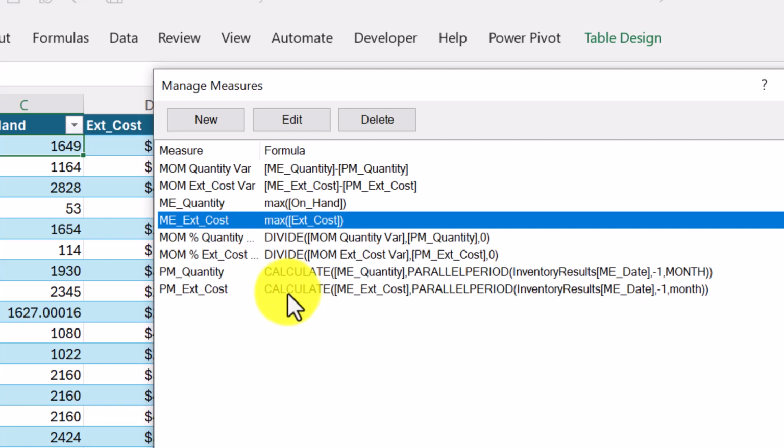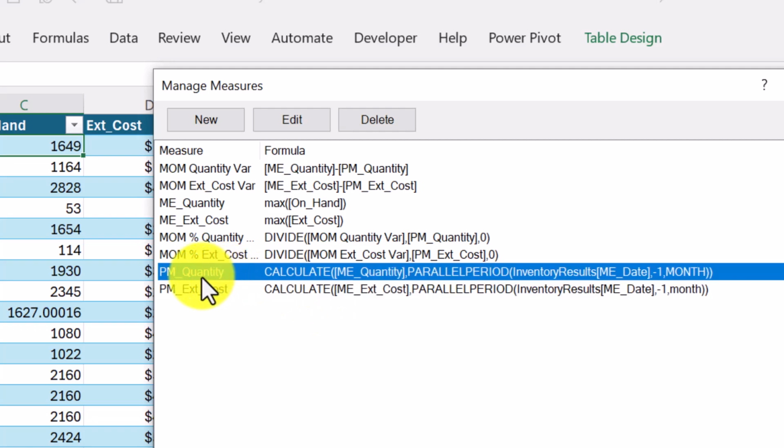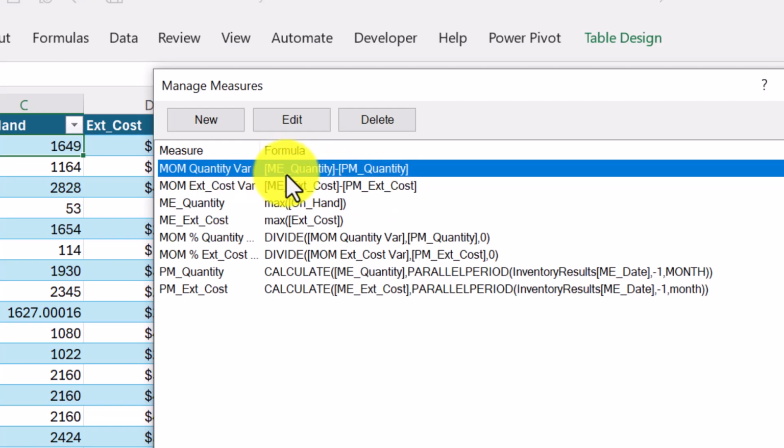Then down here you can see we created the prior month extended cost. We talked earlier about this parallel period function, time intelligence function. So there's for extended cost, there's the prior month quantity. So these two will bring the prior month amounts. Then up here we have the month over month changes. So we're just taking the current month or month end extended cost minus the prior month extended cost to get the month over month extended cost variance, and then doing the same thing with the quantity.